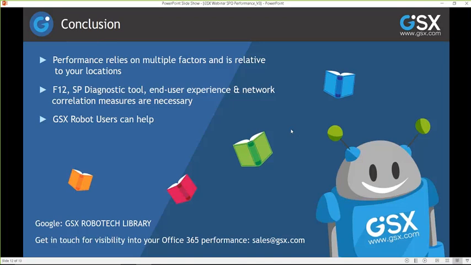Also, I just want to add that the robot user works for OneDrive the same way as for SharePoint. So if you want to measure this end user experience and get the same type of report that we have seen for SharePoint, you can use this robot user to perform the exact same actions: login, upload, download, collect the statistics, and then have a sense of your end user experience on OneDrive.